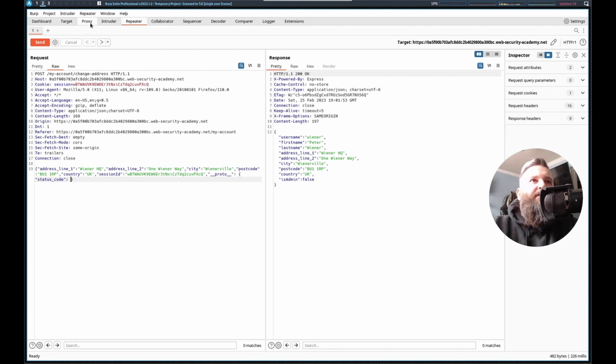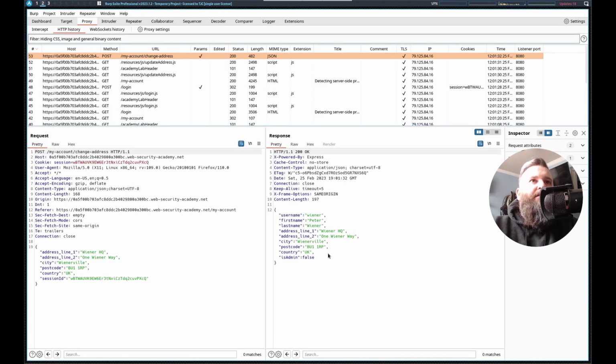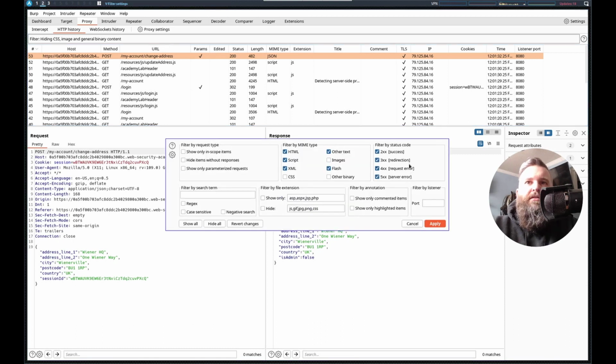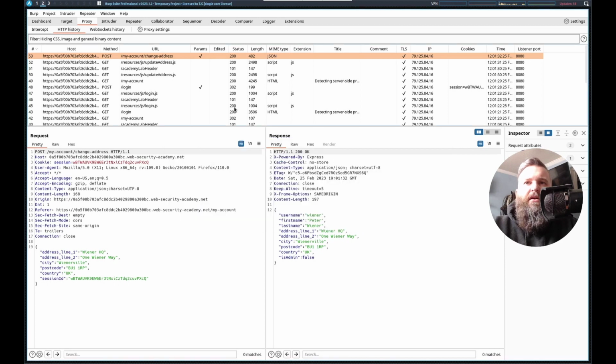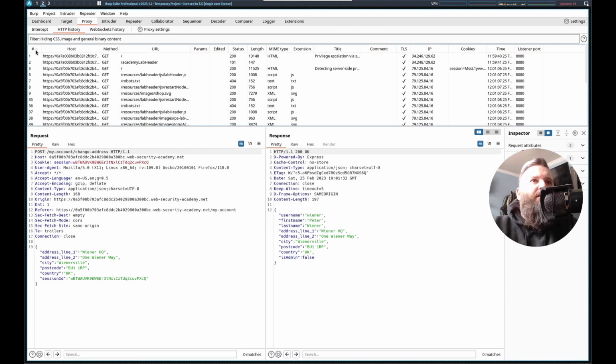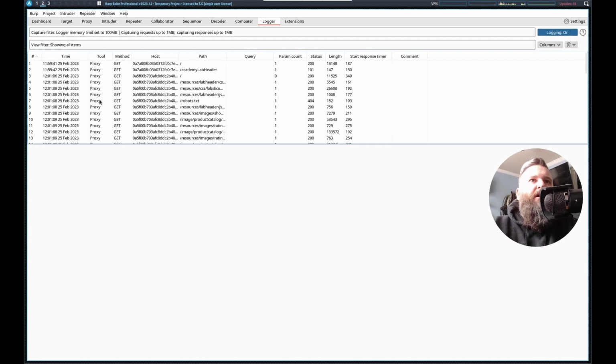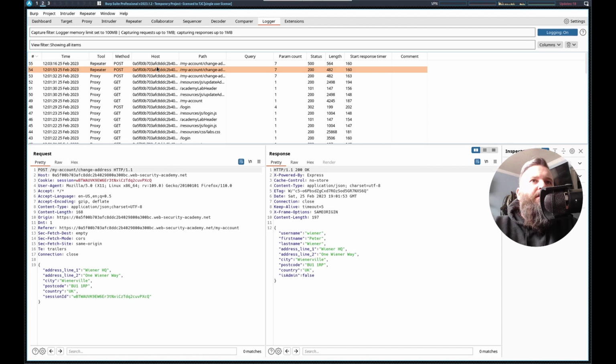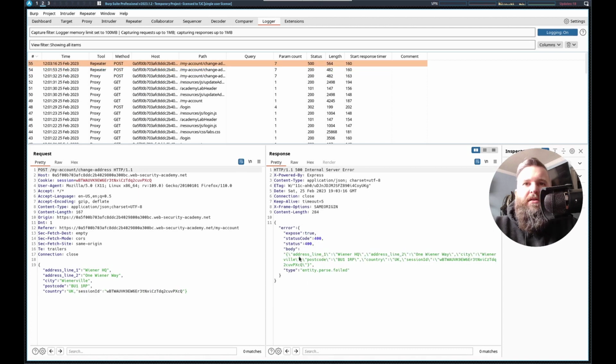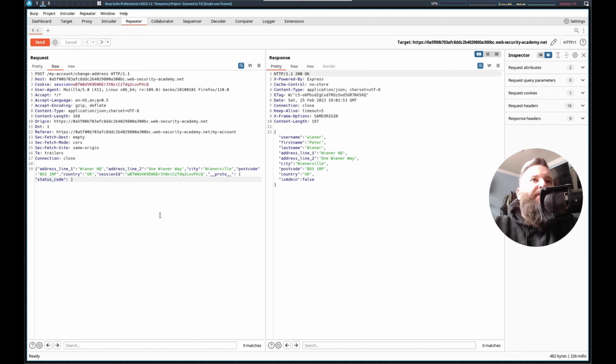I can do proxy, history. Why doesn't it show? Filter by status code. Oh, it doesn't show that. I need Logger. Not that one. This one. Status with a capital C. Either statusCode or status. We'll try one and then the other.